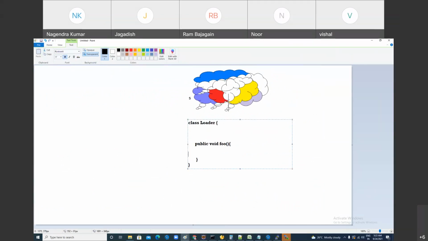In any banking interview they ask multi-threading. I don't know about others, but I have heard that.